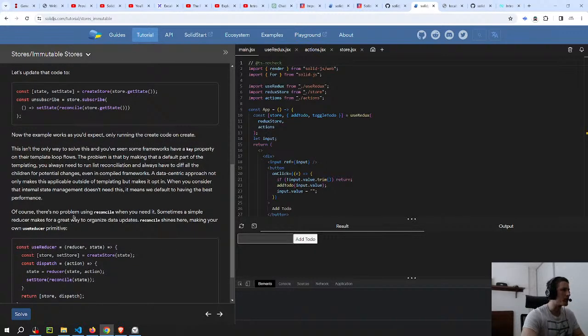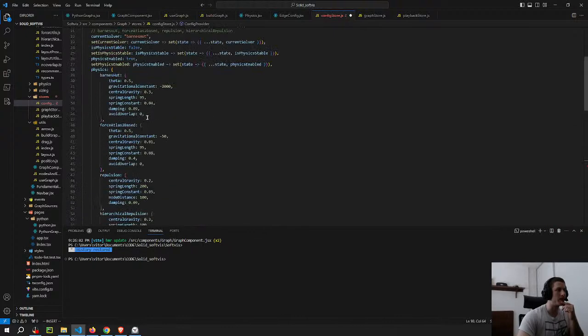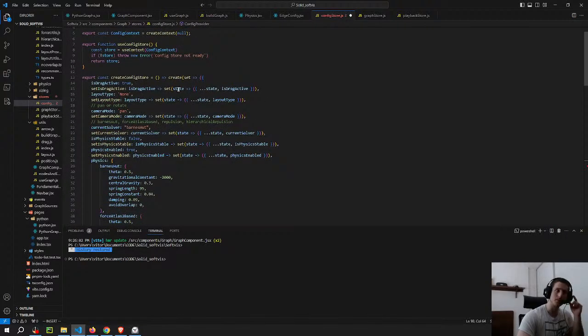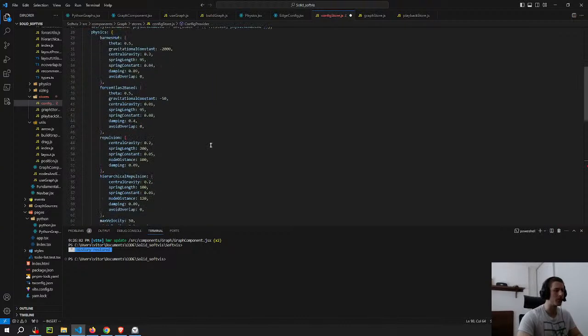This isn't the only way to solve this, and you've seen some frameworks have a key property on their template loop flows. So that's the thing. I think that's what I was saying in the beginning. Maybe it does make sense to use the Zustand store, because what they're saying is pretty much what I was talking about here. If you use this reconcile, it's going to allow you to do the granular diffing inside of the properties of the object from the store, and not diff the whole store again. So I think this solves the stuff that I was talking about in the beginning.